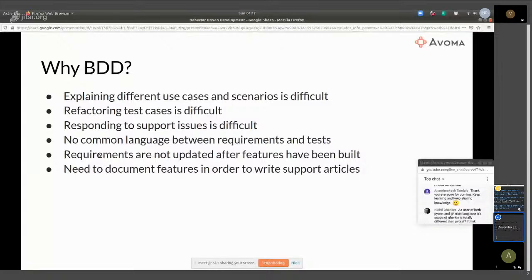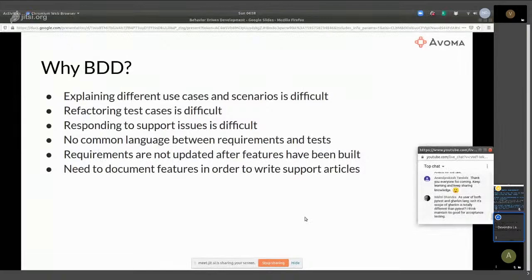So I have a question. It says, is the scope of Gherkin totally different than PyTest? I think it's good for acceptance testing. Again, I would say the scope is not necessarily different. You can actually test anything in there with BDD as well.